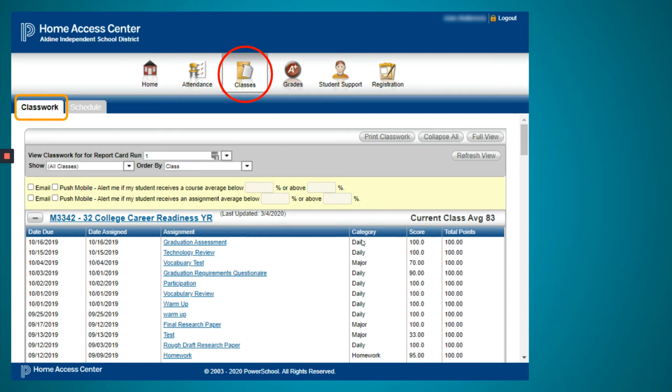You can also see what category this assignment is in. Major grades count for more points than a daily or homework grade. Homework grades count for more points than a daily grade. So please make sure those homework and major grades, your students are getting them in and are studying for those exams because they do count a significant amount more than a daily grade would.